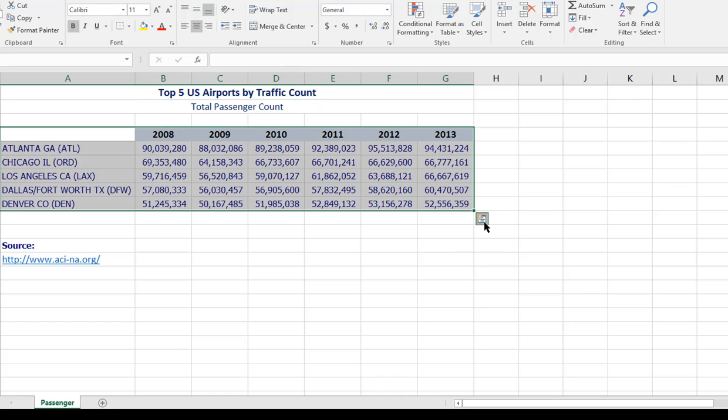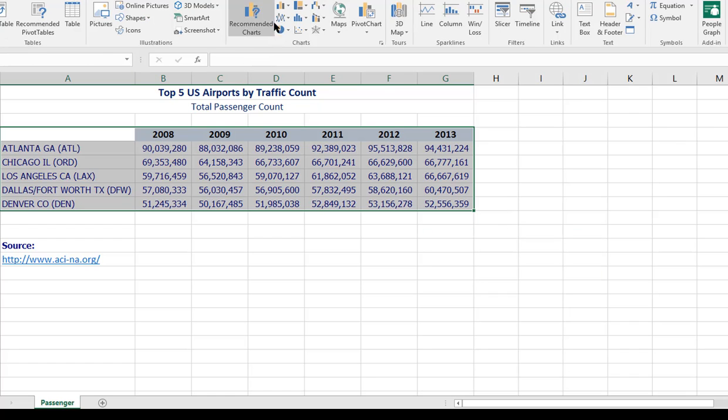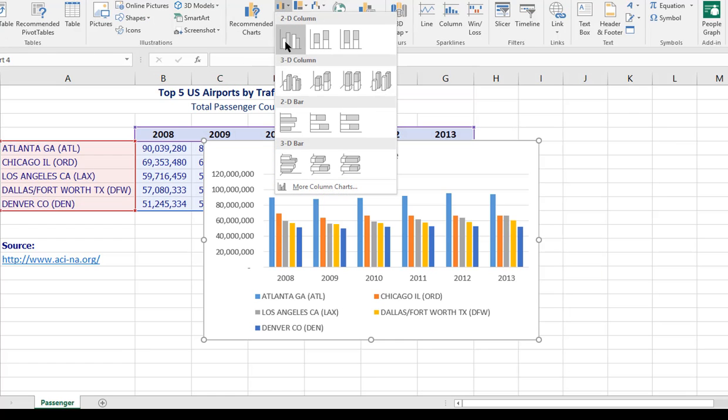You get the little quick analysis tool. I could click on charts here, cluster. It gives you little samples. You can also go onto the Insert tab at the top. You get different results, believe it or not, from these two different ways.